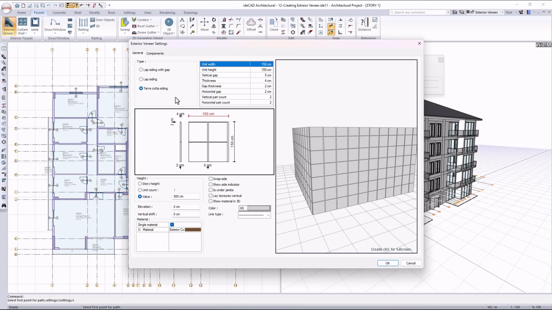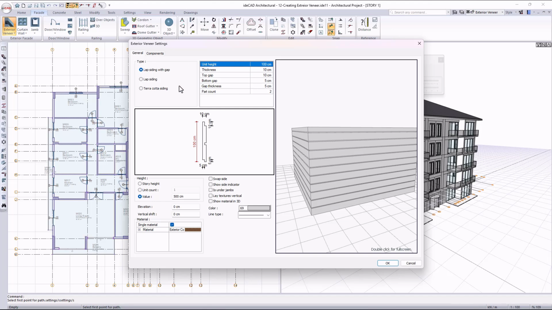Each exterior veneer type has its own unit settings. In the Unit Settings section, the options vary depending on the selected facade type, while in the General Settings section, the same options are available for all facade types. The appropriate type can be selected and the necessary adjustments can be made. For the lap siding with gap type, parameters such as unit height, thickness, top gap, bottom gap, gap thickness, and part count can be adjusted in the Unit Settings section.